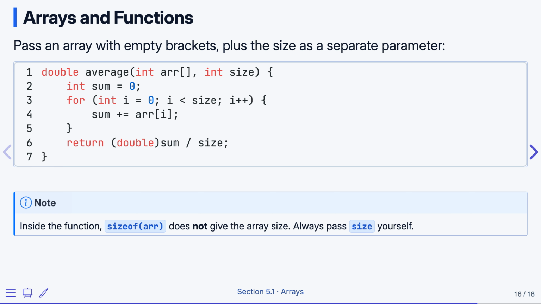You can pass an array to a function. In the parameter list, you write empty square brackets to say this parameter is an array. Look at this average function. It takes arr, an int array, and n, the number of elements. Then it loops and adds up the values and returns the average.